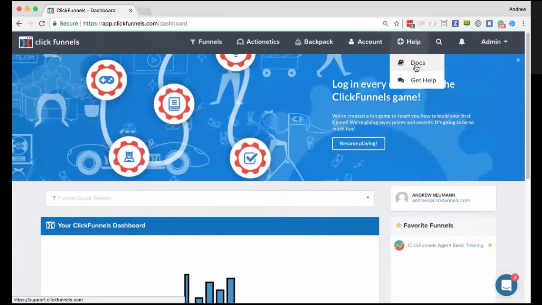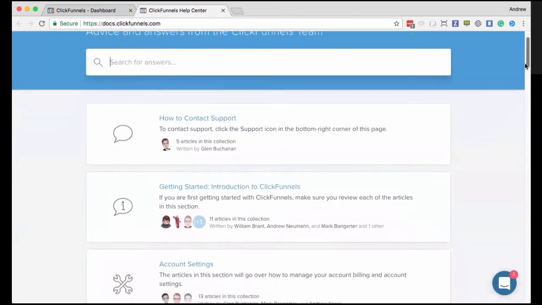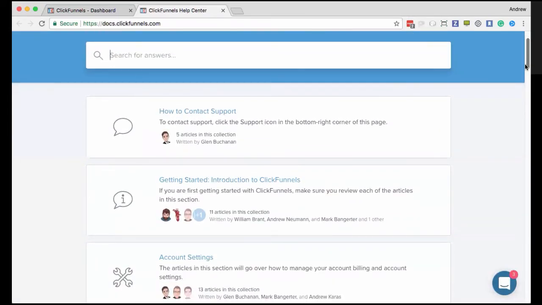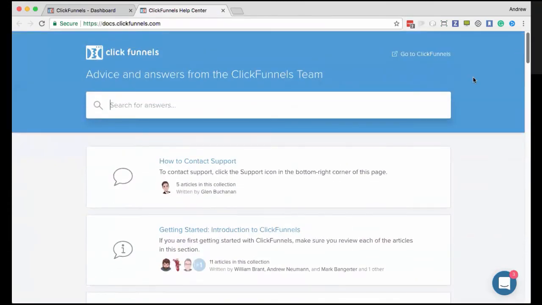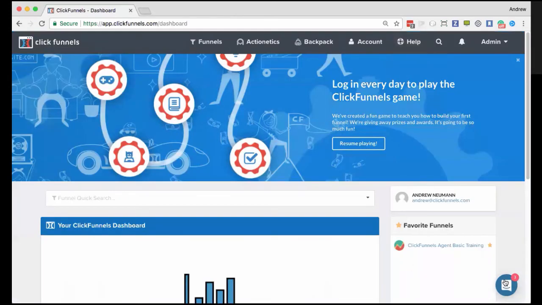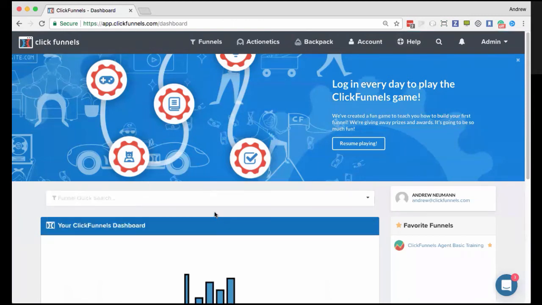The second place that I would go is to our help section, so into our docs, right up here underneath help. And as you can see here, right on the very first page, you've got getting started with ClickFunnels, your account settings, pretty much everything to do with getting your account set up. And then again, any other questions that you have can be directed either to our support team or to our Facebook community, in the event that those questions are more of a strategy or idea type question.